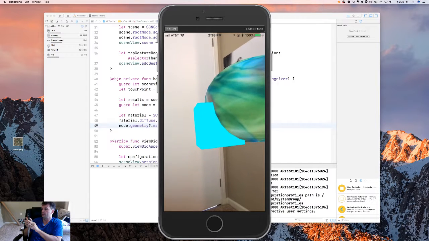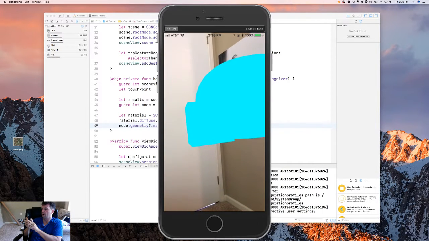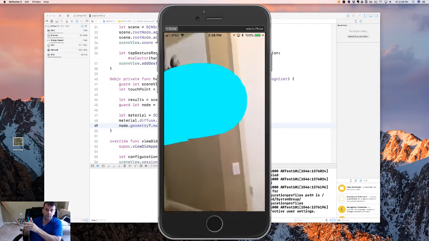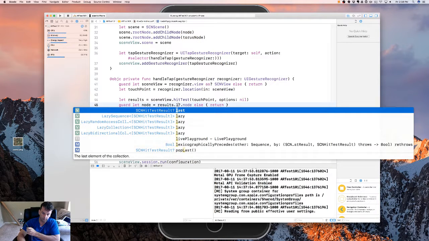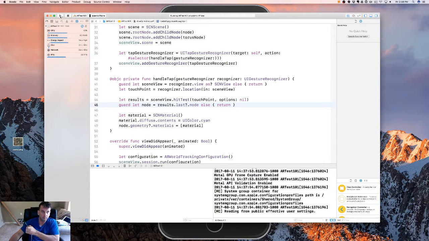I'm going to touch the other thing, and it turned cyan. Sweet. Let's try something out. Let's go with the last, so that would be the farthest away. Let's run it again.